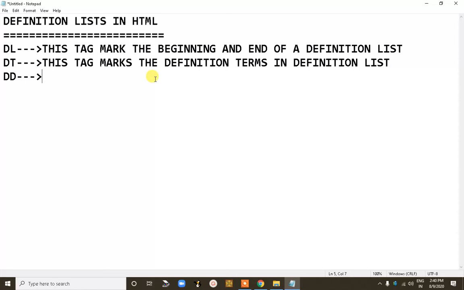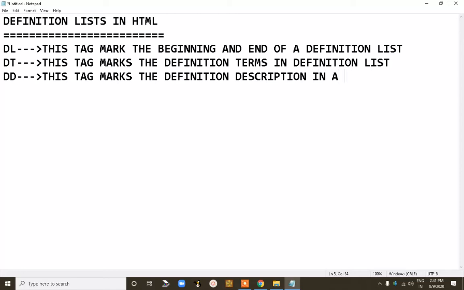Now DD tag, the purpose of this tag is this tag marks the definition description in a definition list. So this tag is also used inside the DL tag. ठीक है ना. This definition description.